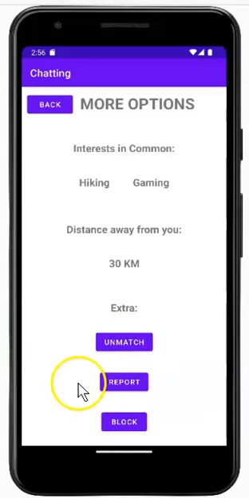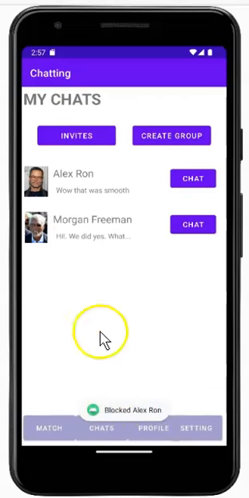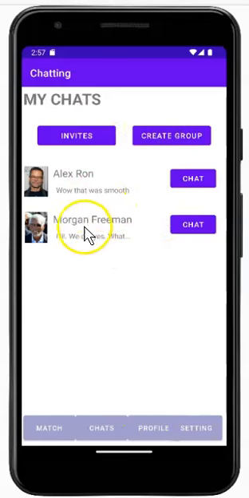All three of these will basically give a toast once we have pressed them, similarly to the invites one and the create group one. So let's try pressing block here. It gives us a toast saying blocked Alex Ron, and it will come back to the main page.